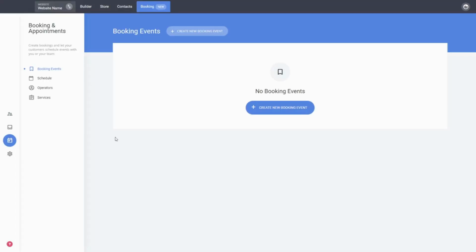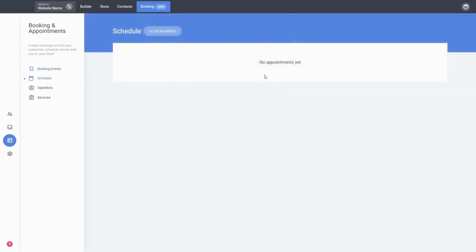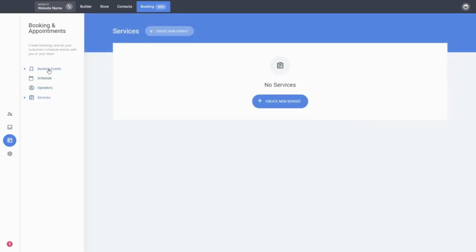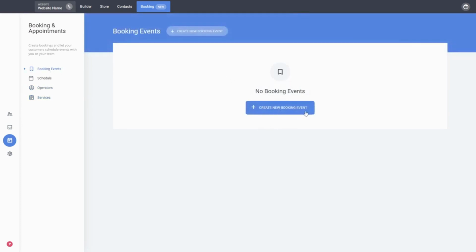So this is the functionality, and you can find the events in the first tab, or you can create our first event in a moment. Then you have the schedule with all the booked appointments, the operators who will be having the ability for people to sign up with, and the services. So the booking events. Let's start our first event by clicking on create a new booking event.